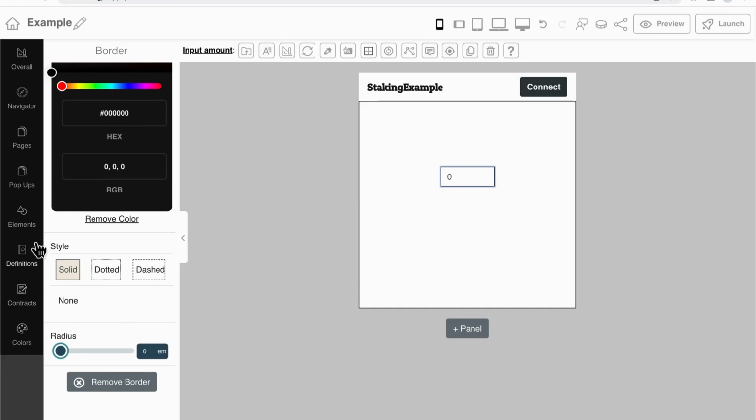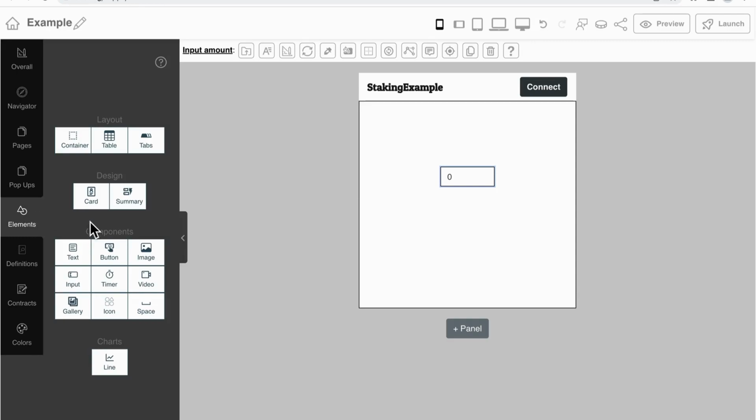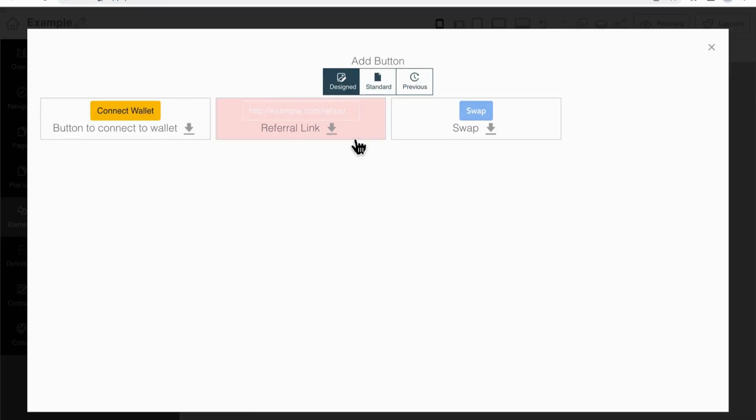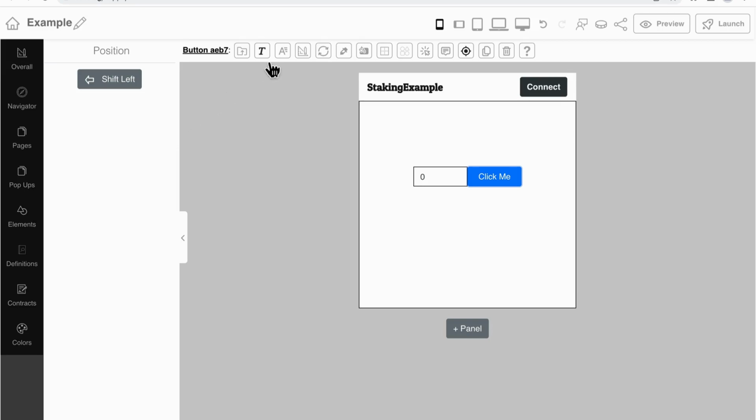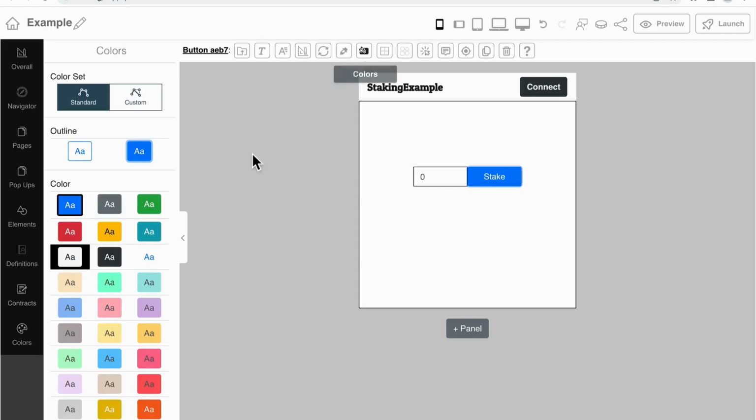Lastly, all we need is the button. Switch to the Elements tab again and add a button here. We will add a basic button. I will go to the label option so that I can change the text to stake. I don't like the default color, so I will go to the Backgrounds option and change the background color of the button to match the button at the top.